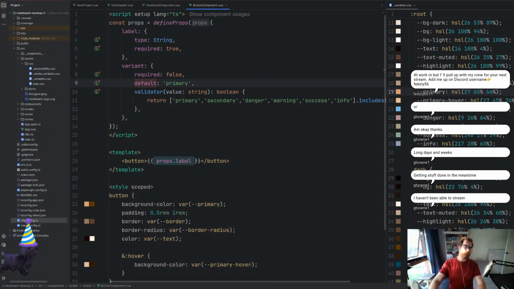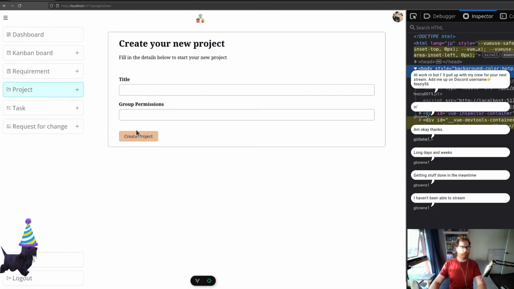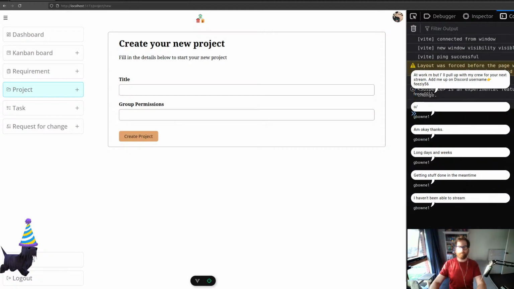Yeah, I think the default will be fine in this case. So if I go back over here and I hit refresh, yeah, that works perfectly fine. We don't have anything in the console log. Yeah, that's perfectly fine.